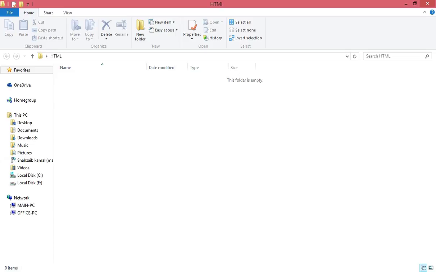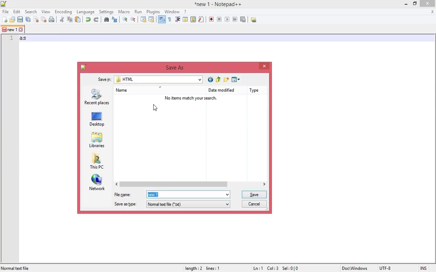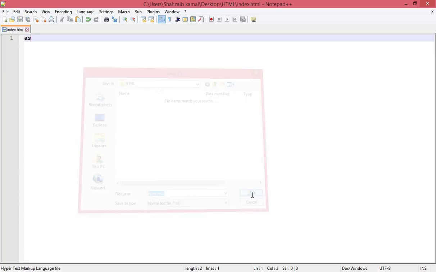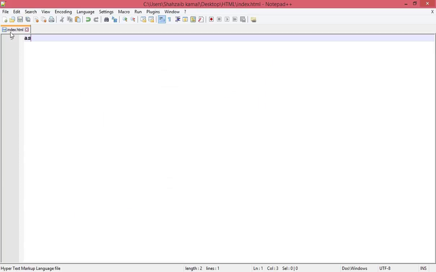There is a folder. Okay, I'm going back to Notepad++, and I'm saving the file with the name of index.html and simply clicking on the save button. As you can see, now the file is an HTML file. Now we can start working on the HTML file.